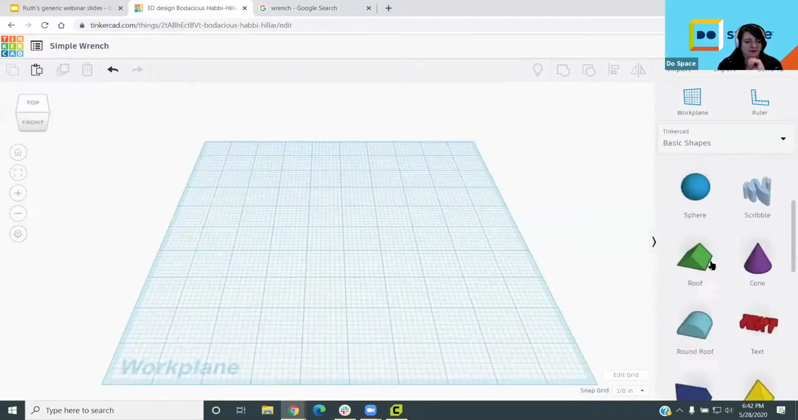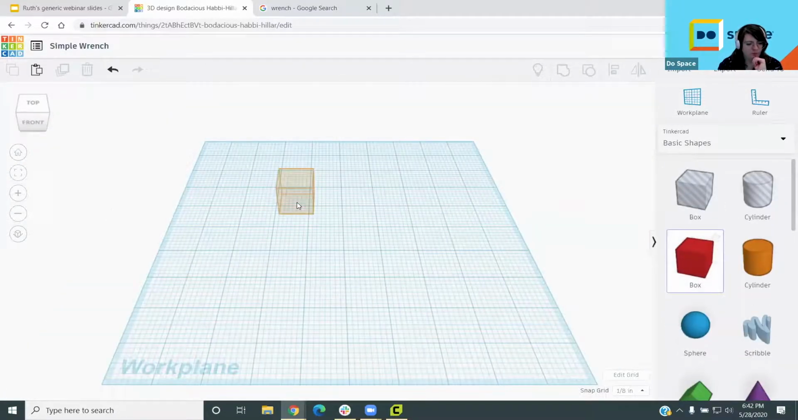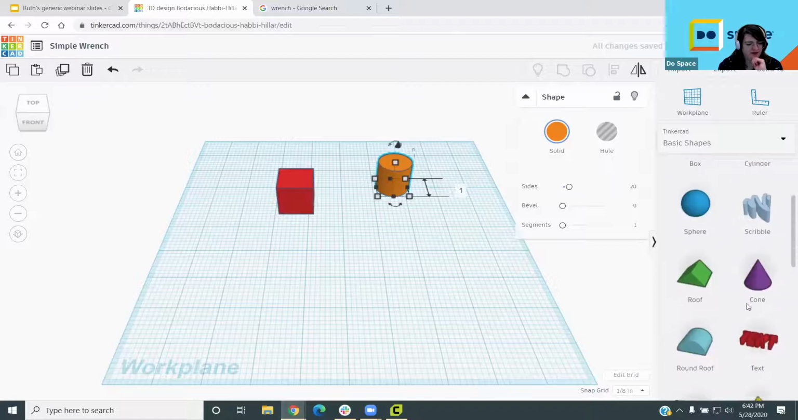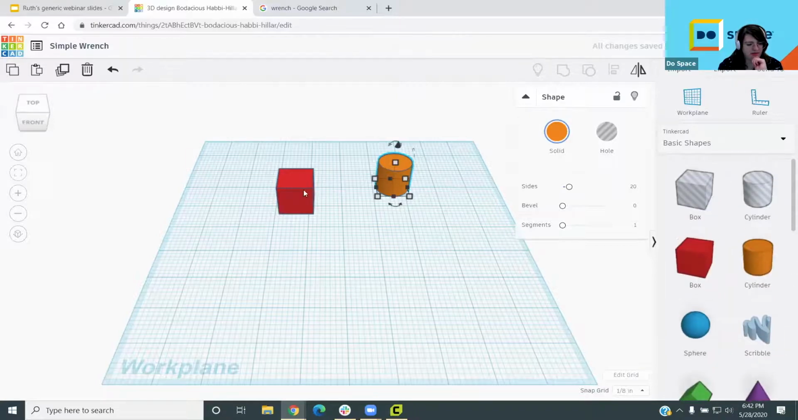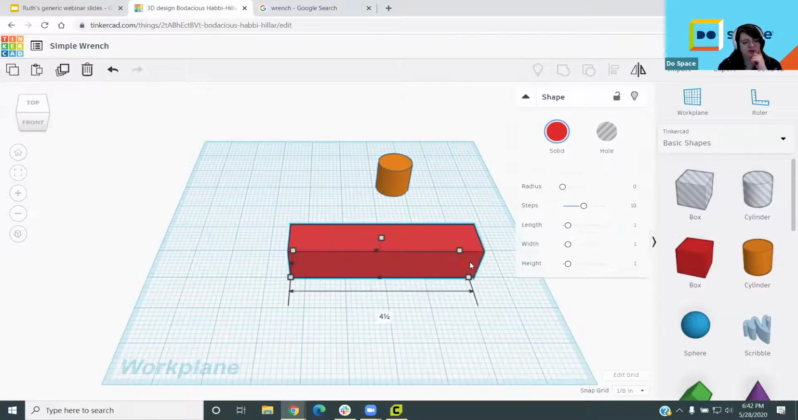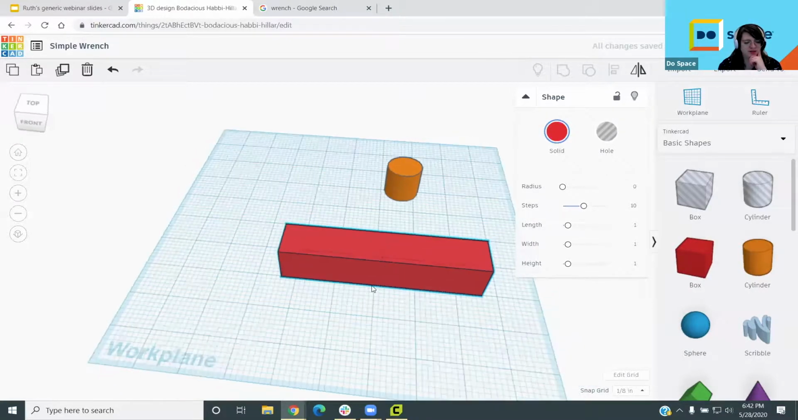So I'm going to grab a cube, a cylinder for the end there, and I'm going to start with this cube right here. And I think, how long do I want my wrench? I'm going to make it about 4 inches. I'm going to make it 5. I'm going to make it 5 inches long. And you can see right there, it's perfectly 5 inches.